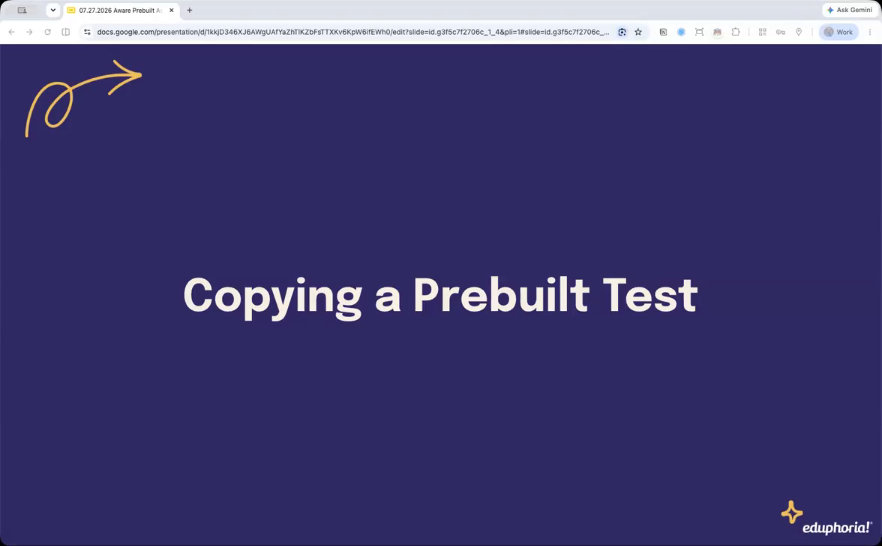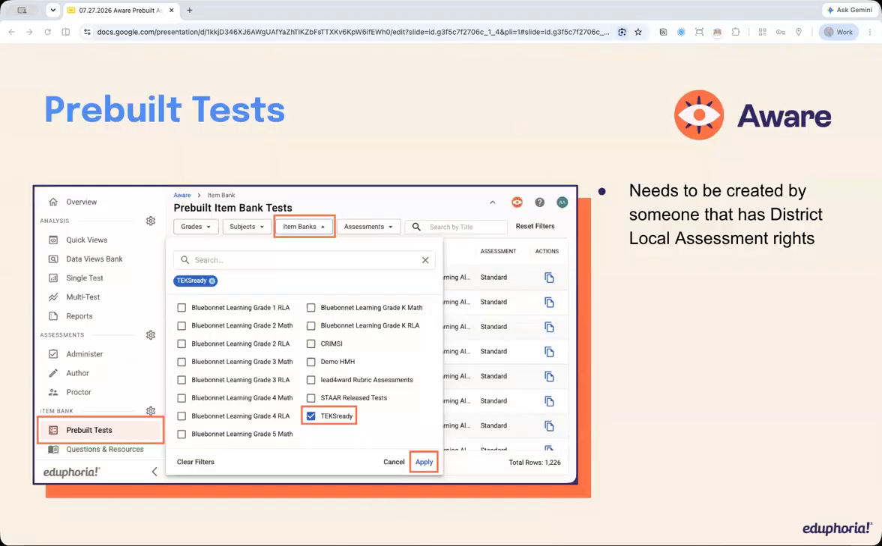So that was kind of the setup of things, getting things set up with the test types and roles and rights and having a look at that as well. And so now we can begin talking about copying the pre-built TEKSready tests and/or any other pre-built tests that might be available in your system.